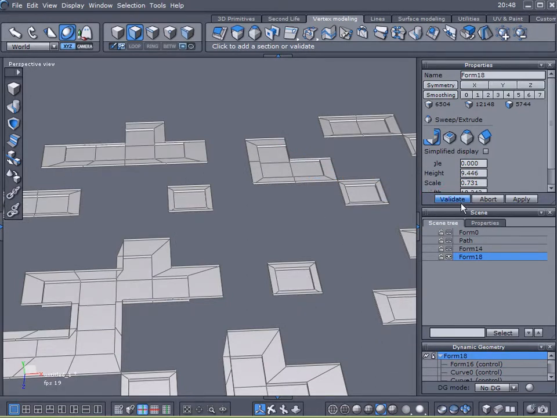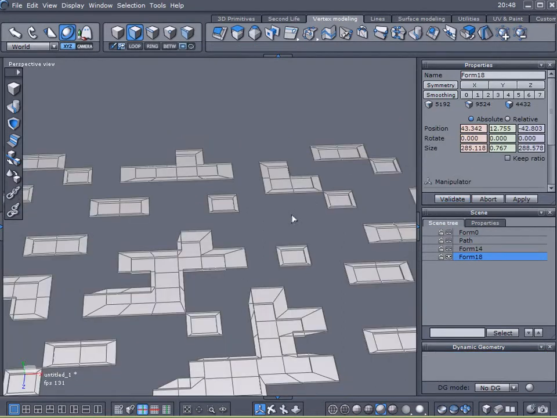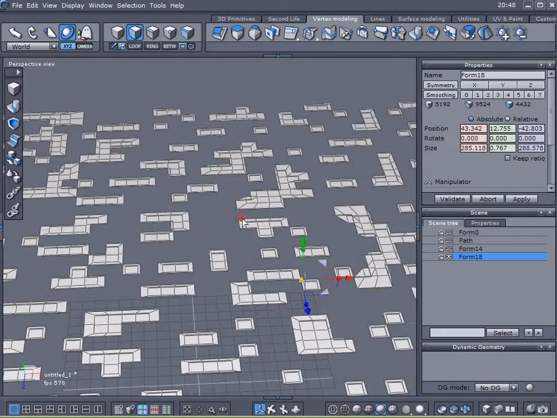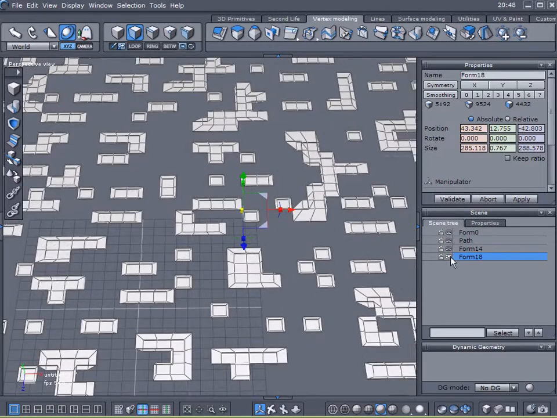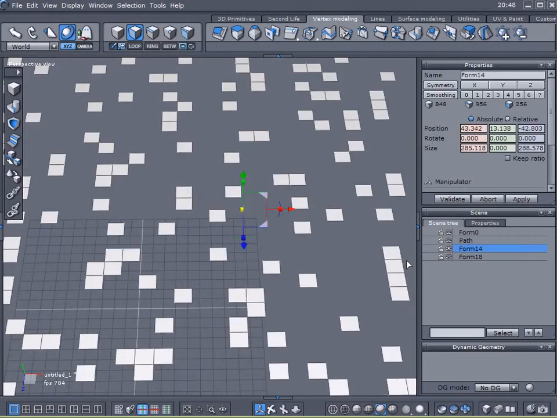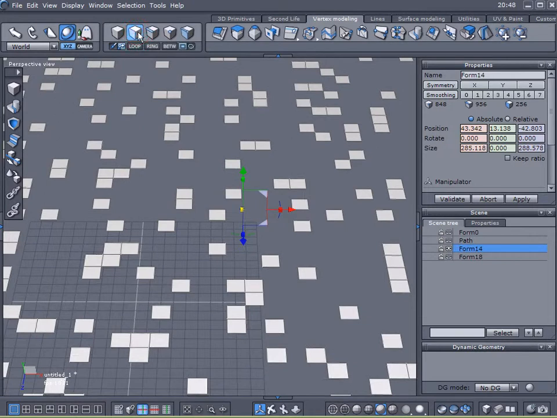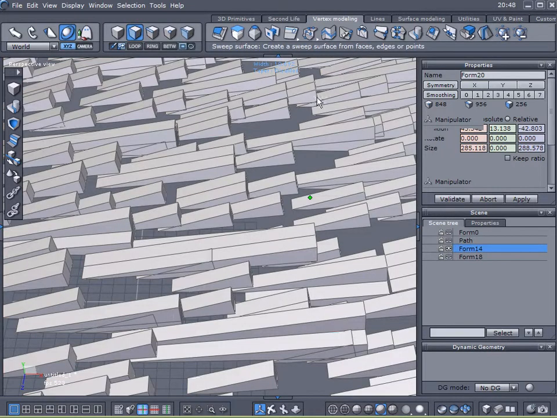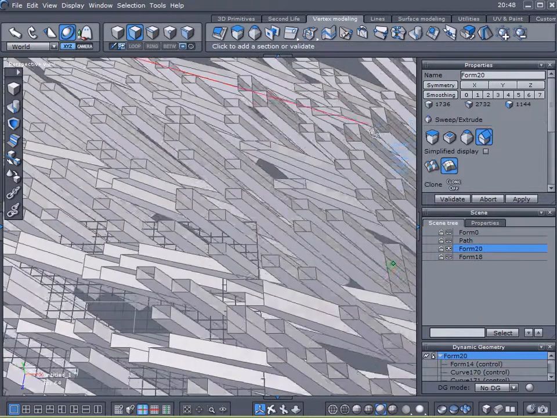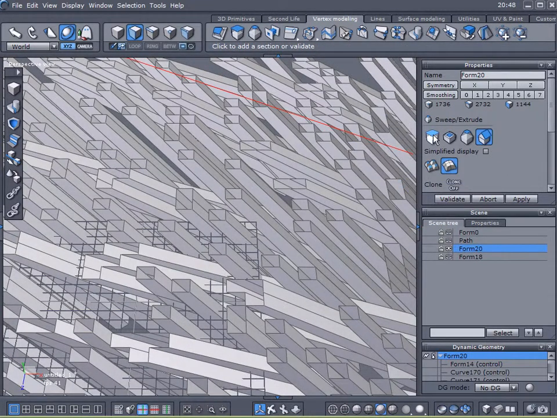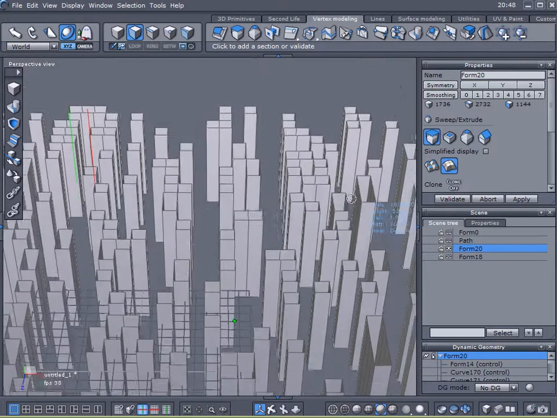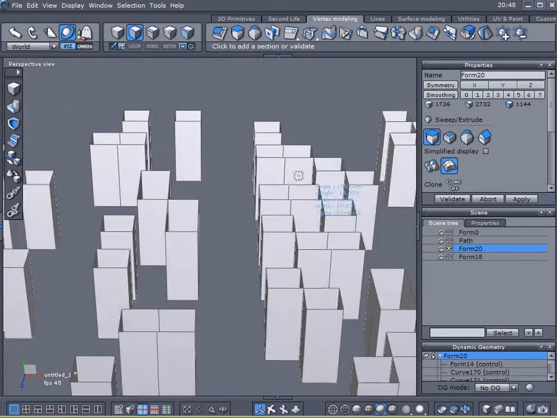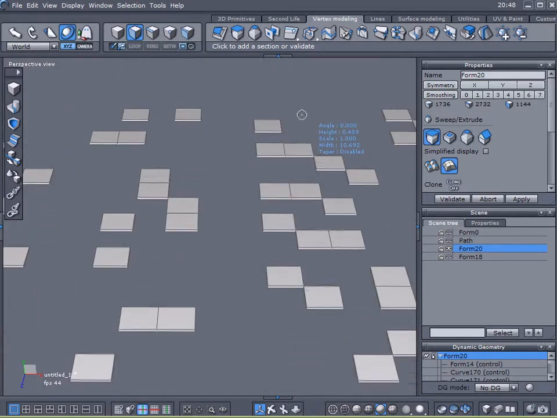And once I hit validate, I got to wait a few moments for the program to calculate everything I just did. Okay, that looks good. I'm going to hide that. I'm going to enable the next one. Select faces, Control A to select all of them. Click on Sweep Surface. I'm going to enable the axial function of this tool, and this time I'm going to extrude upwards. Just a little bit, like that.